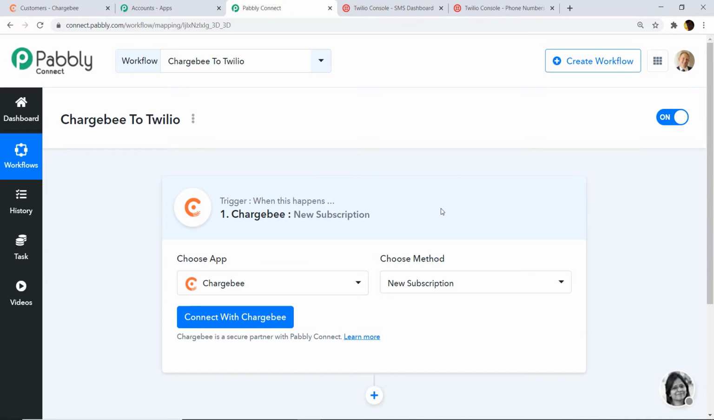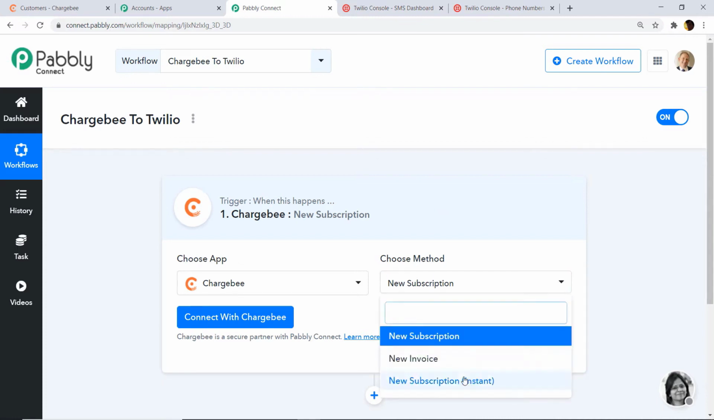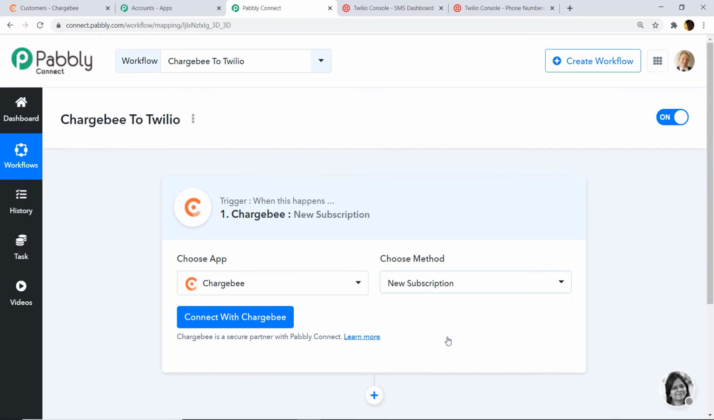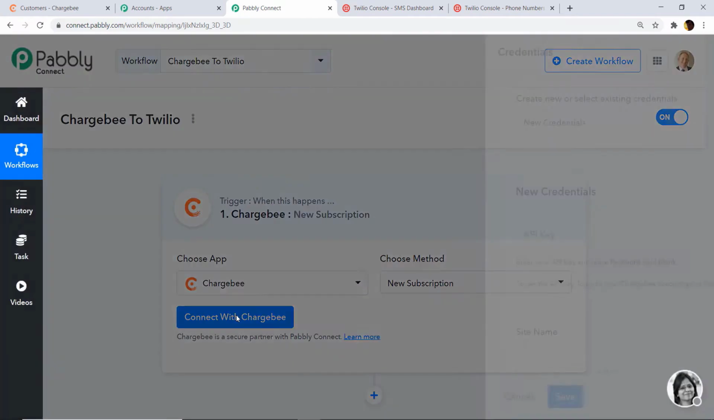Now a new subscription is basically a trigger. So your obvious question is, what is a trigger? Trigger is an if statement. It asks a question, if the condition is met, what should be done? For example, if a new subscription is made, then what action should be taken by the system? Actually, there are many more triggers like new invoice, new subscription instant, and so on. However, in case you don't find the trigger of your choice, you can make a request to our team at admin@pabbly.com for the specific trigger that you want. But at present, I want to send the data when a new subscription is made, so I'm keeping it as new subscription. Then click on connect with Chargebee.